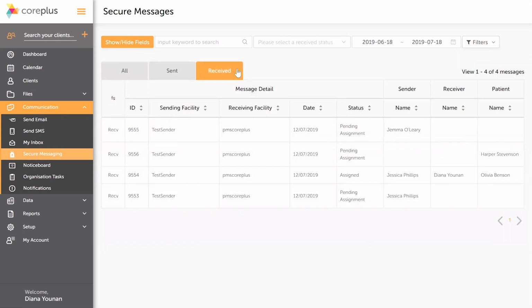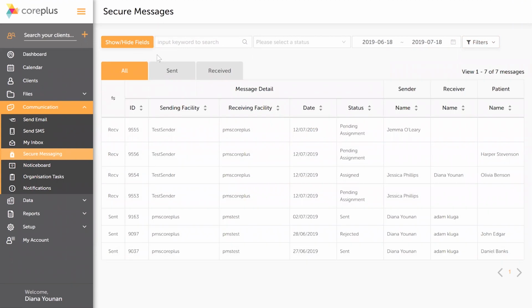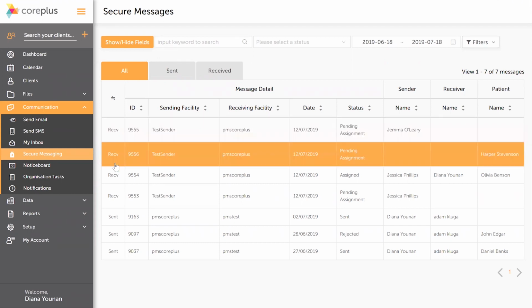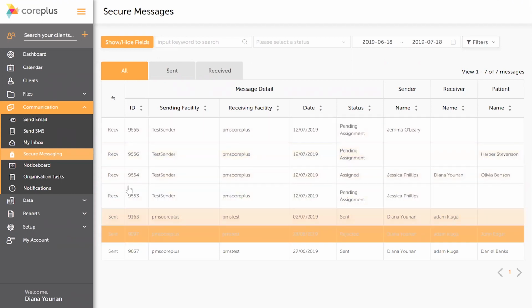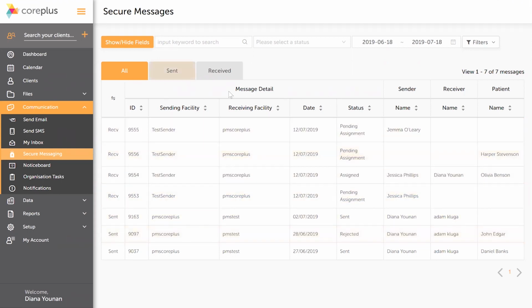your received messages. To understand your inbox, you need to know that it's broken down into 3 main sections: whether the message has been sent or received, the message detail, and then the people detail. So that is who sent the message, who received the message, and who the message is about. Let's take a look at the inbox in a little bit more detail.